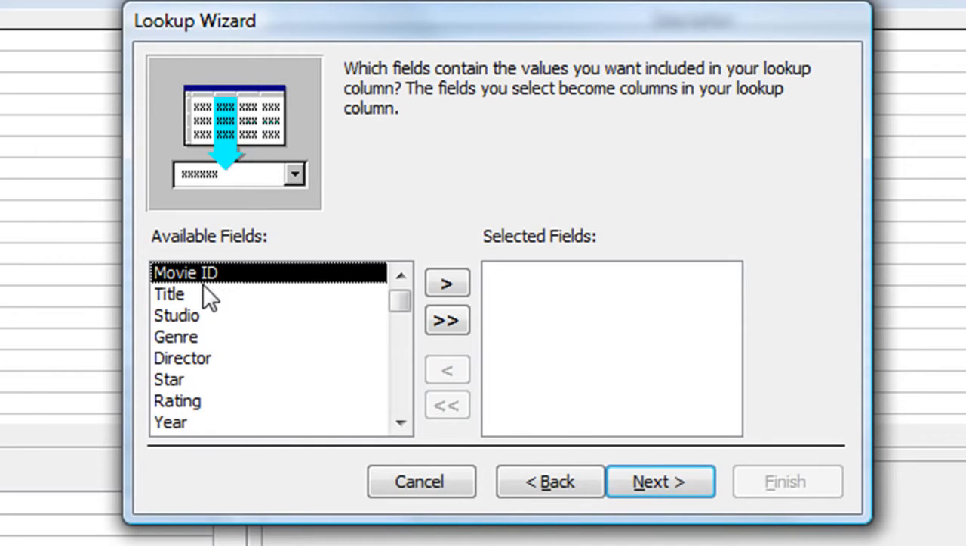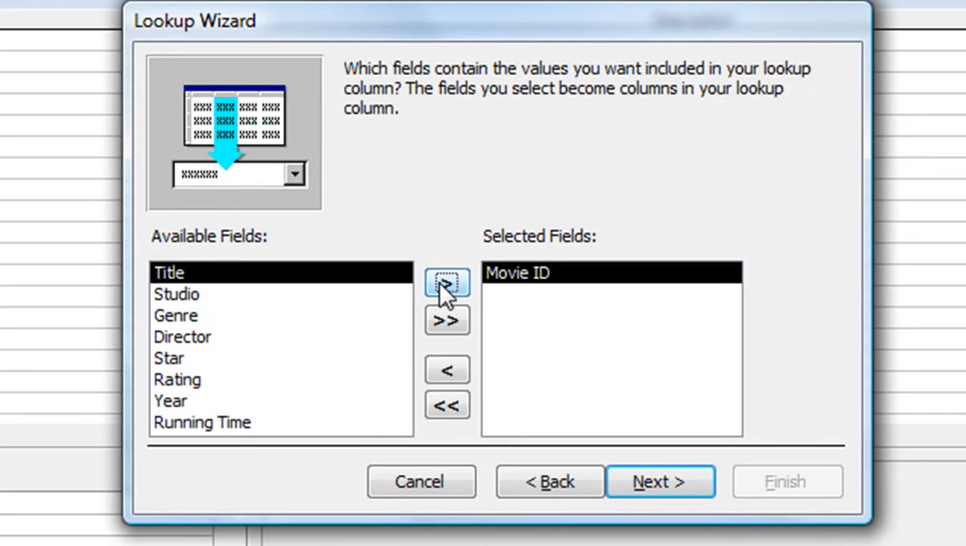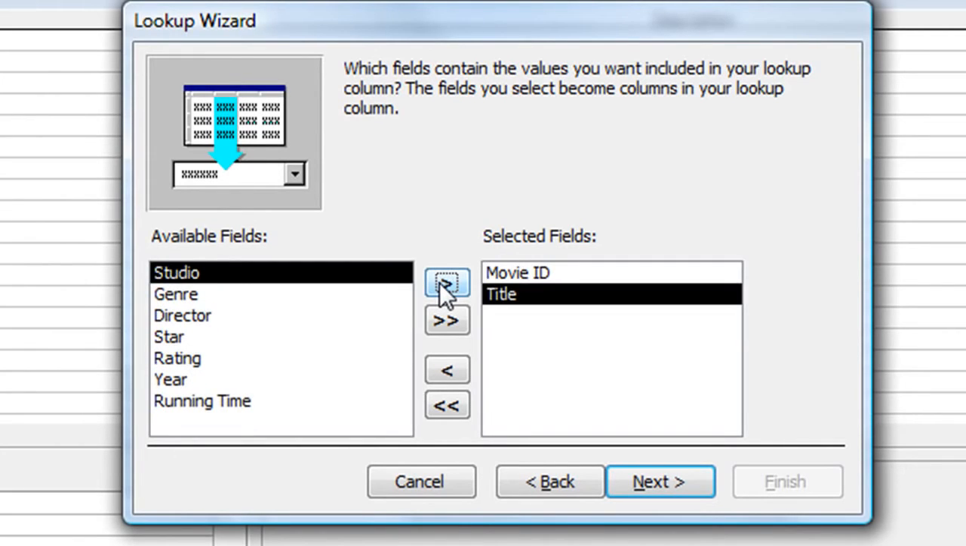And here are my fields from the movies table, and I can simply click this arrow here to move across the movie ID and the movie title. And that's all I need to put into my lookup column. The movie ID part is important because that's what links the tables together. Okay, so that's the primary key from the movies table, which will link to the primary key in the rentals table. So those are my fields.